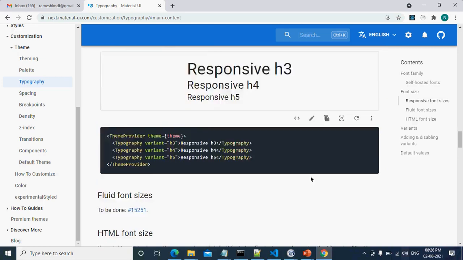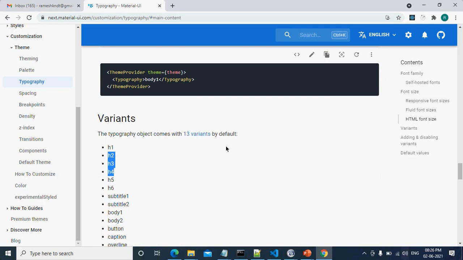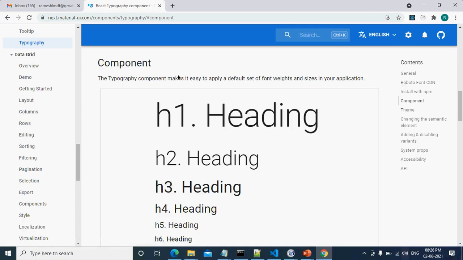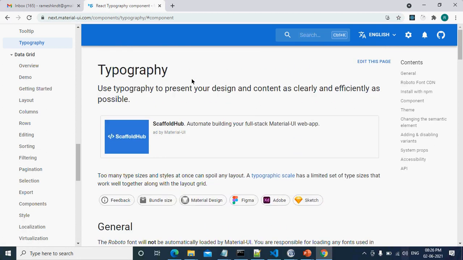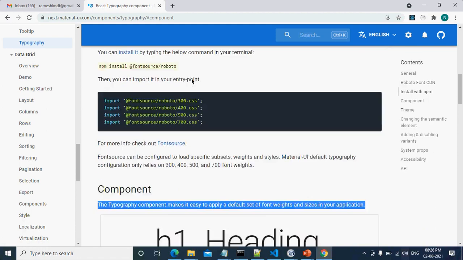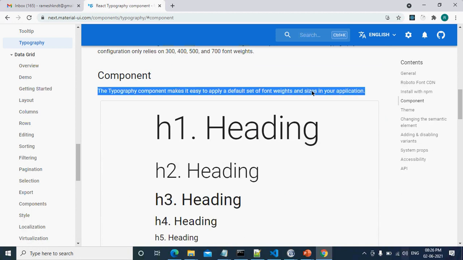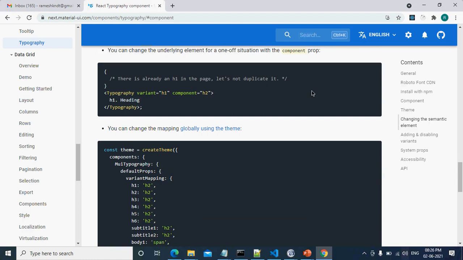Let me open. It will have different variants. The Typography component makes it easy to apply a default set of fonts and sizes in our application.